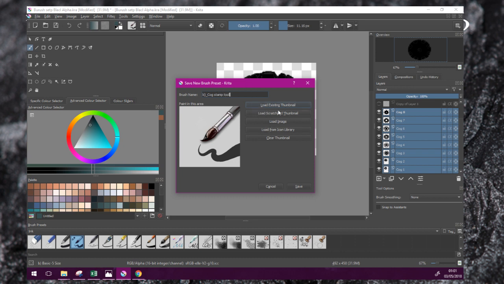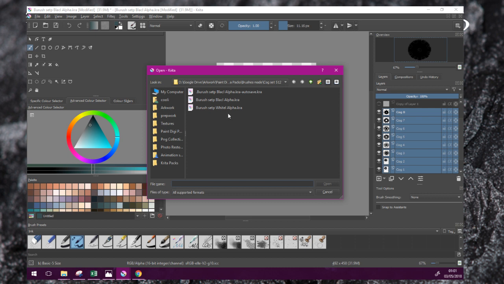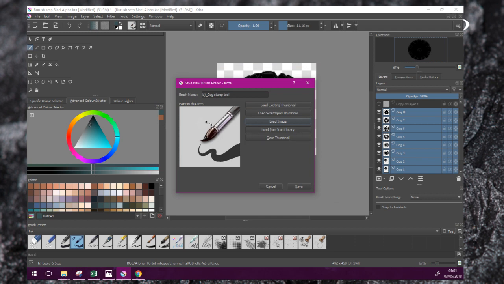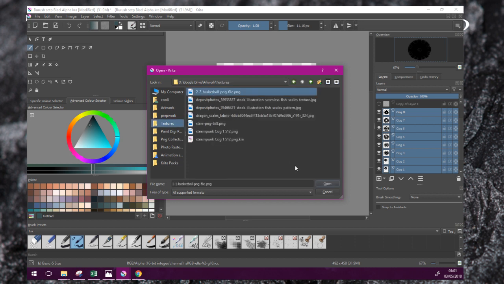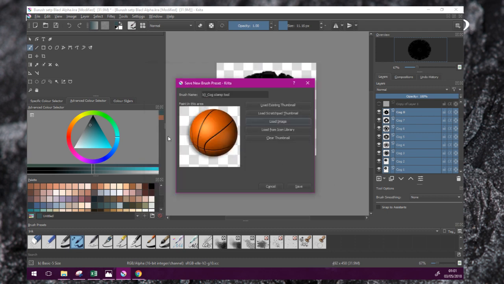Okay, now if I want to create a thumbnail, I can create a thumbnail for it. I don't necessarily see it as necessary right now, but what you can do is load an image from this point. You're just going to click this, and then look for wherever you saved an image, and that will be okay. That's what it is right here. So if I was to load a random image here, let's say a basketball, we can have a basketball. There you go. It literally is whatever image. You can have anything.